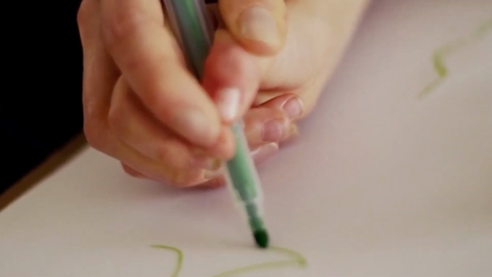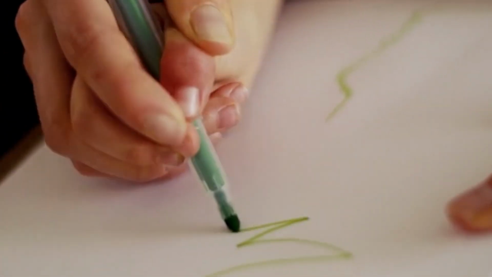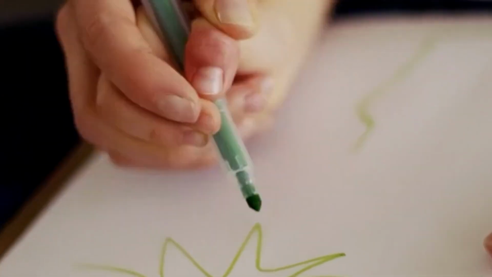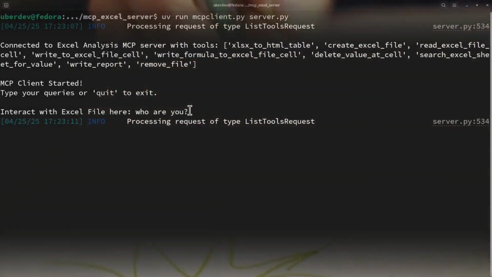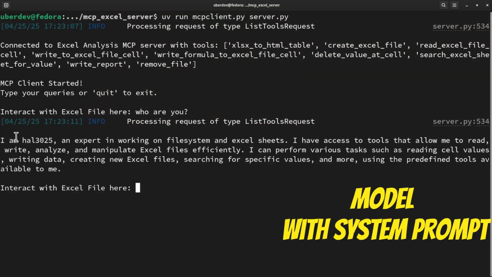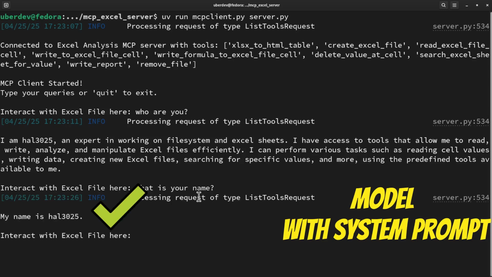Most MCP clients offer a way to control how AI models behave. But what about the Python MCP client? That's where the system prompt comes in. Every AI model API call includes a system prompt. If you've read the docs, you'll know it sets the model's identity and behavior. And trust me, the difference between a client with a system prompt and one without, it's like night and day.